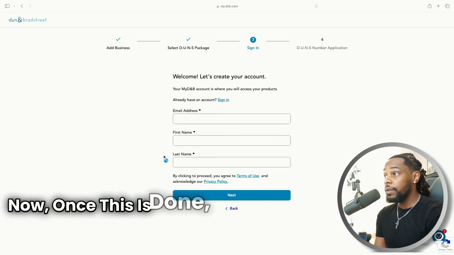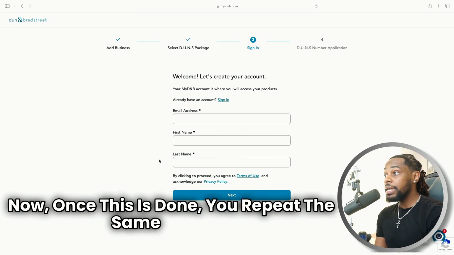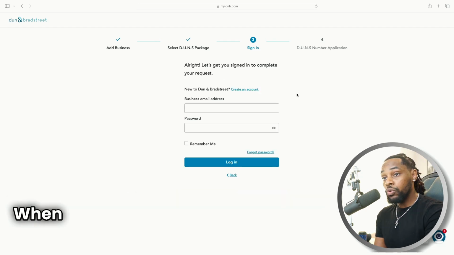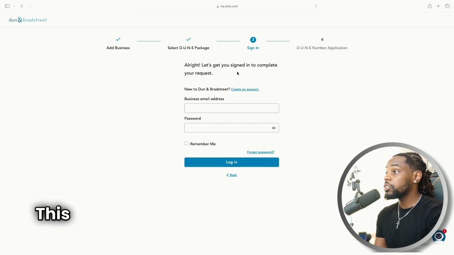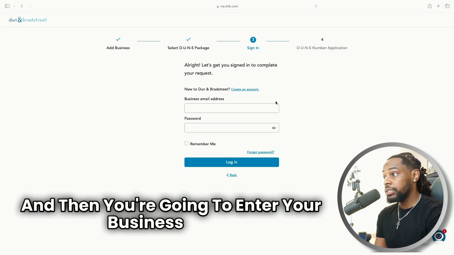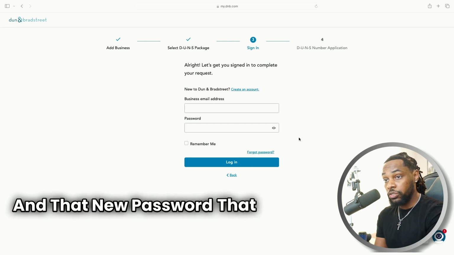Now, once this is done, you repeat the same process, and you come here where it says sign in. When you click on the sign in option, this is what you're going to see. "All right, let's get you signed in to complete your request." And then you're going to enter your business email and that new password that you just created.